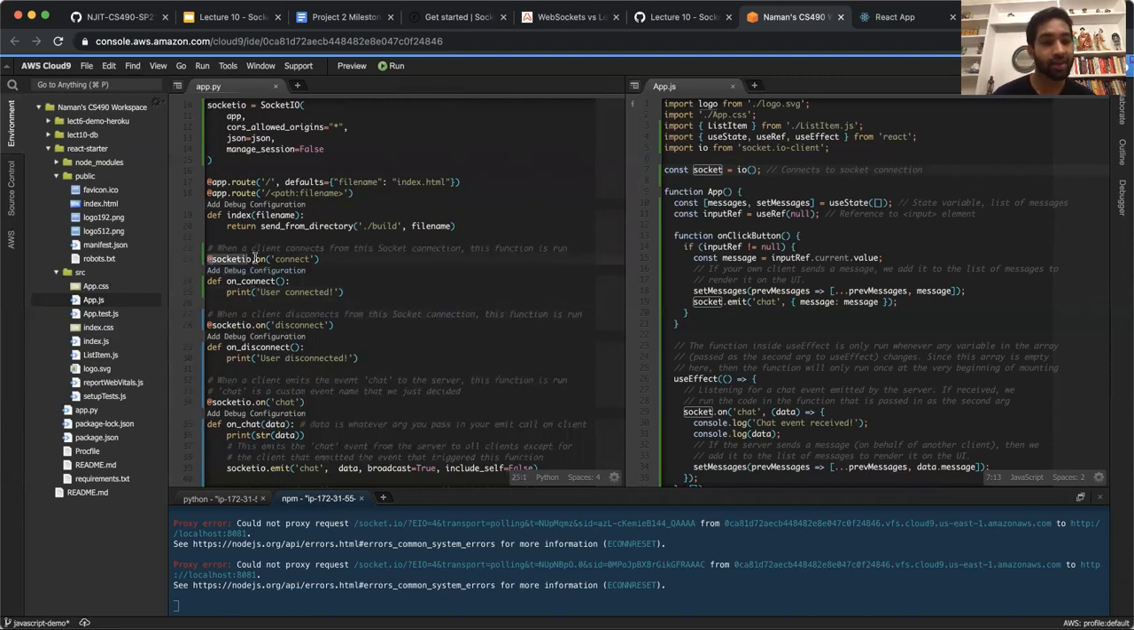So what this is saying is our server is listening for a connect event, which happens when a client connects to this socket connection. And when it hears that event, it's going to run and execute this function below. So this is called onConnect.